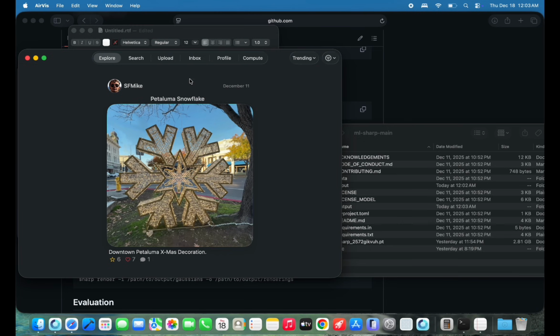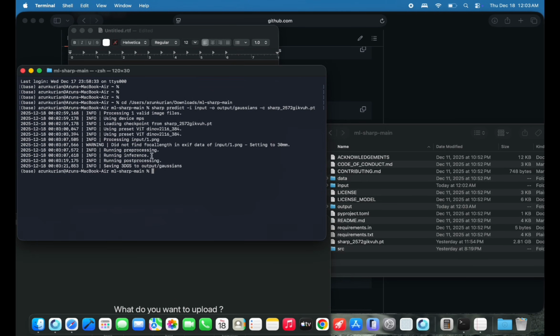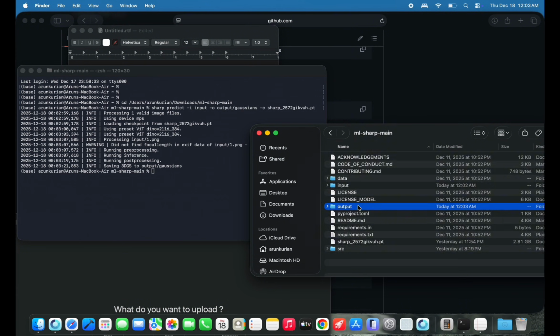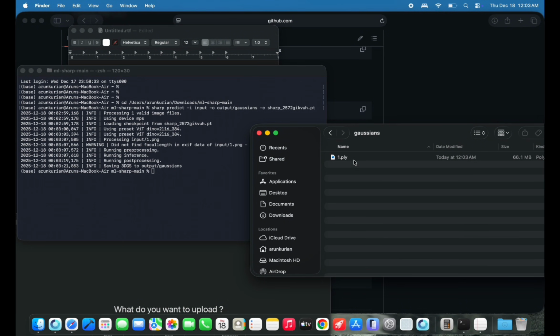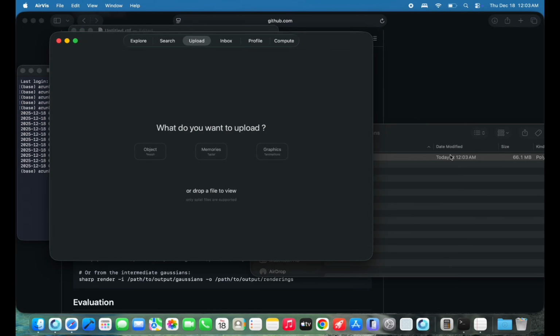It's a place where you can share these 3D scenes. So you go to upload, and you can either upload it, or as you can see there, you can just drag and drop a file just to view it. So once it's done, let's go to the output folder, the Gaussian folder. You'll see there is a PLY file. So you just drag and drop the PLY file just to view it.